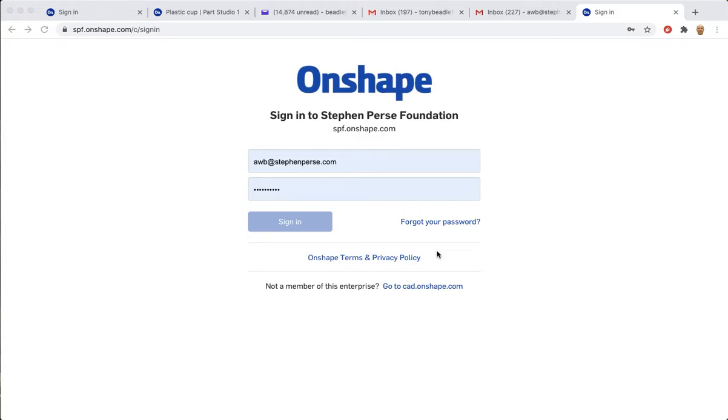Using OnShape, let's just run through a few of the basics that you need. The first thing is that all accounts are created in spf.onshape.com. That's the website that you need to go to. Once you've opened up the email that you've received from OnShape and signed up your account, the next time you log in, you need to use your email address and your password that you set up.